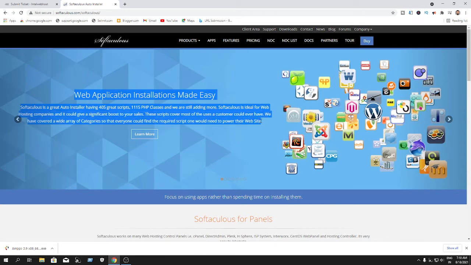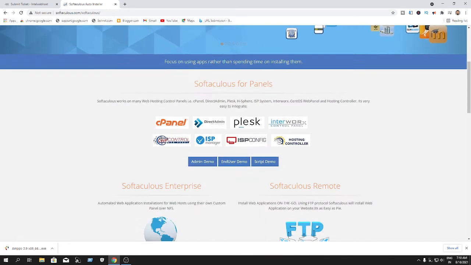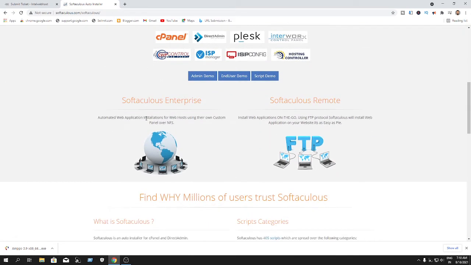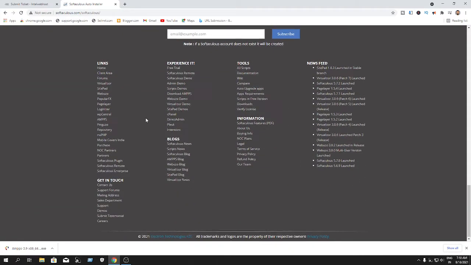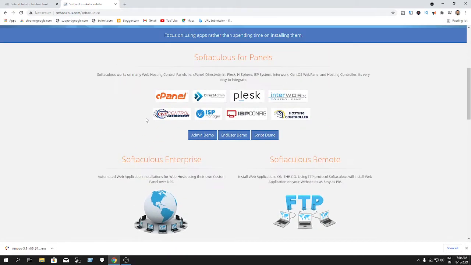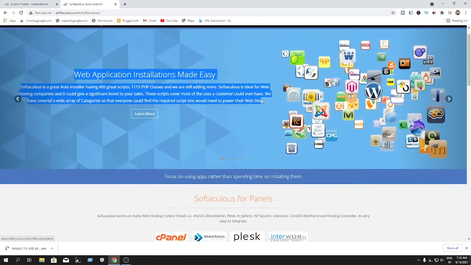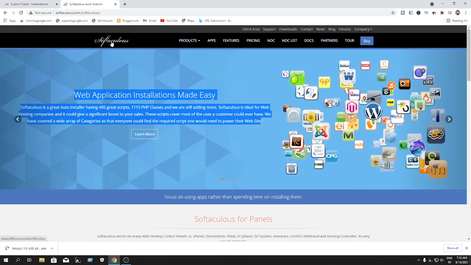Web application installations made easy. Softaculous is a great auto installer having 405 great scripts, 15 PHP classes and we are still adding more. Softaculous is ideal for web hosting companies and it could give a significant boost to your sales. These scripts cover most of the uses a customer could ever have. We have covered a wide array of categories so that everyone could find the required script one would need to power their website.